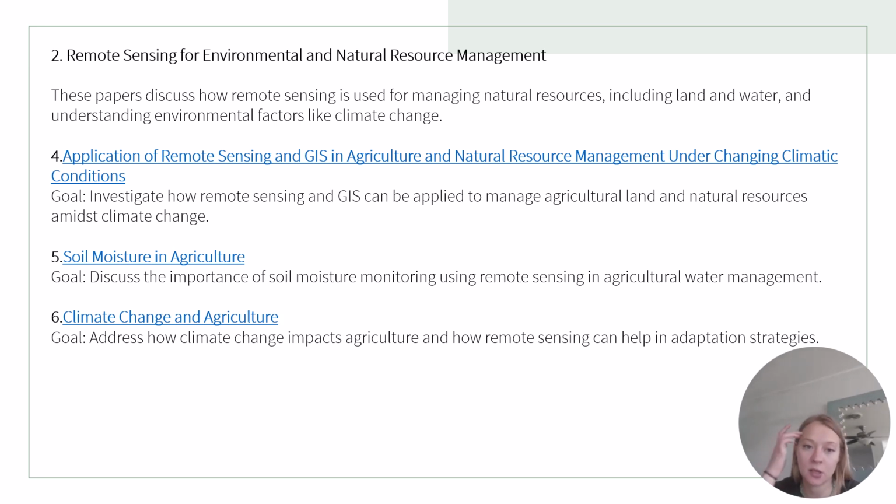These papers discuss how remote sensing is used for managing natural resources, including land and water, and understanding environmental factors like climate change. Paper number 4 is application of remote sensing and GIS in agriculture and natural resource management under changing climatic conditions. The goal here is to investigate how remote sensing and GIS can be applied to manage agriculture land and natural resources amidst climate change.